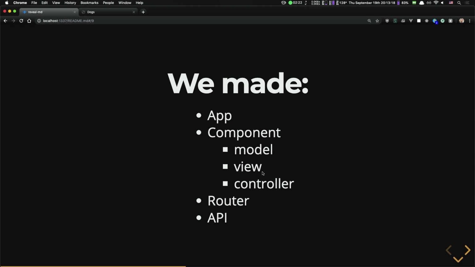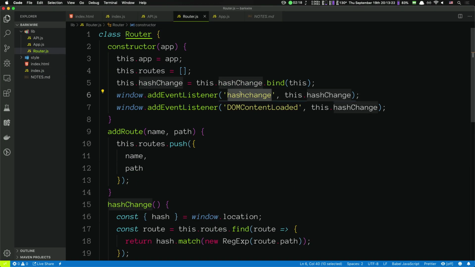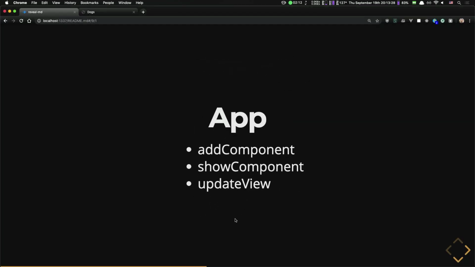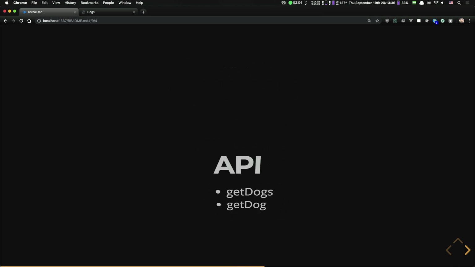We made a router. The key thing about the router was tapping into that hash change, so when the URL changes, we could do something based on that. And we had some simple API calls. The app might have had more functions than that, but add component, show component, update view. Our component, we saw that.